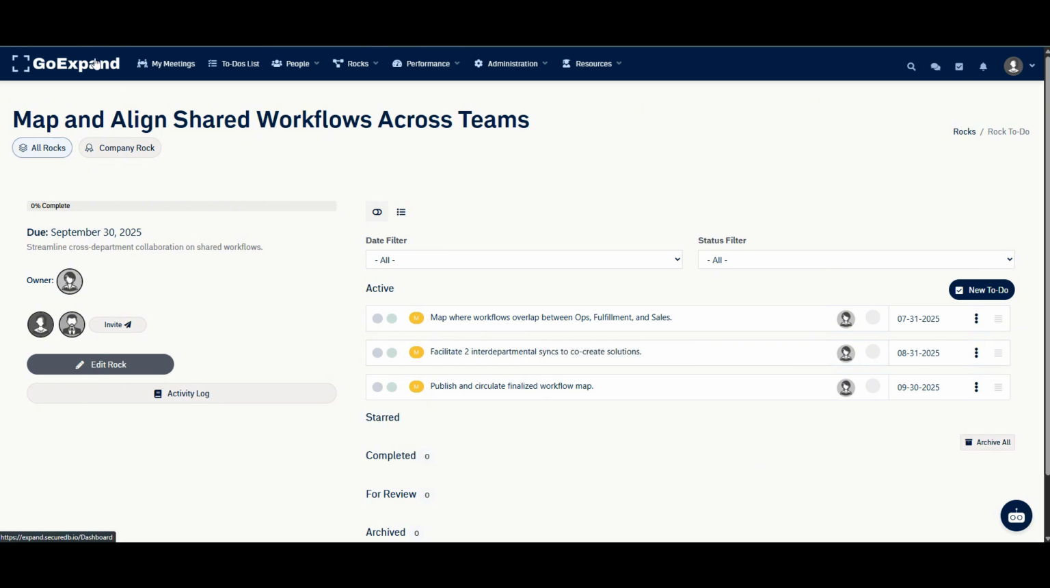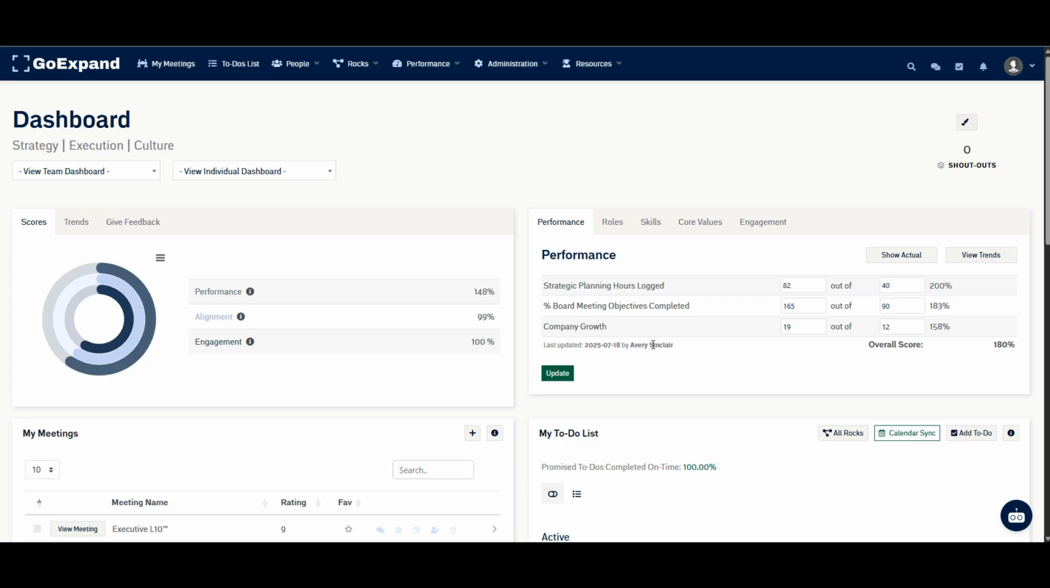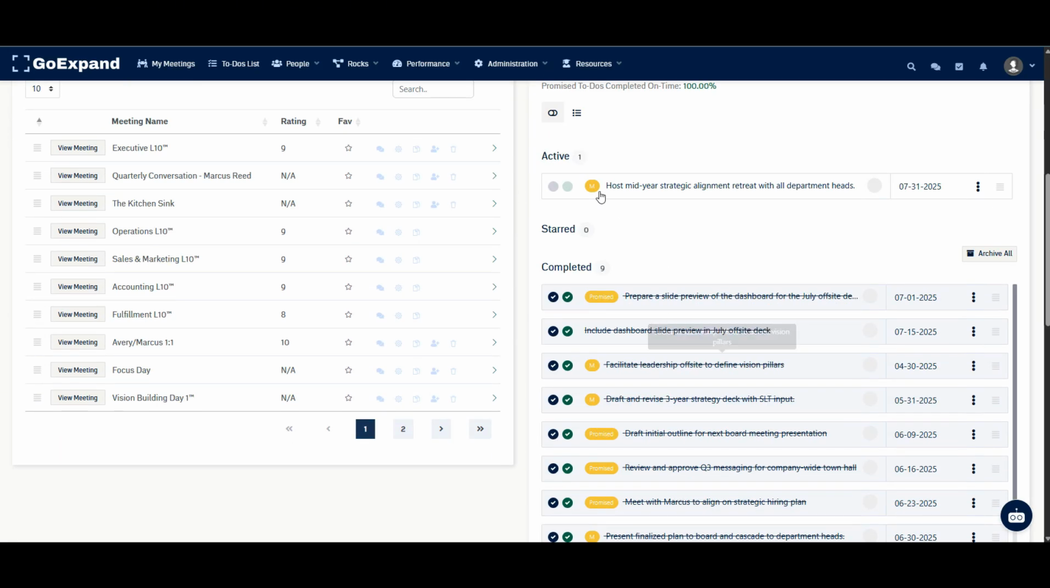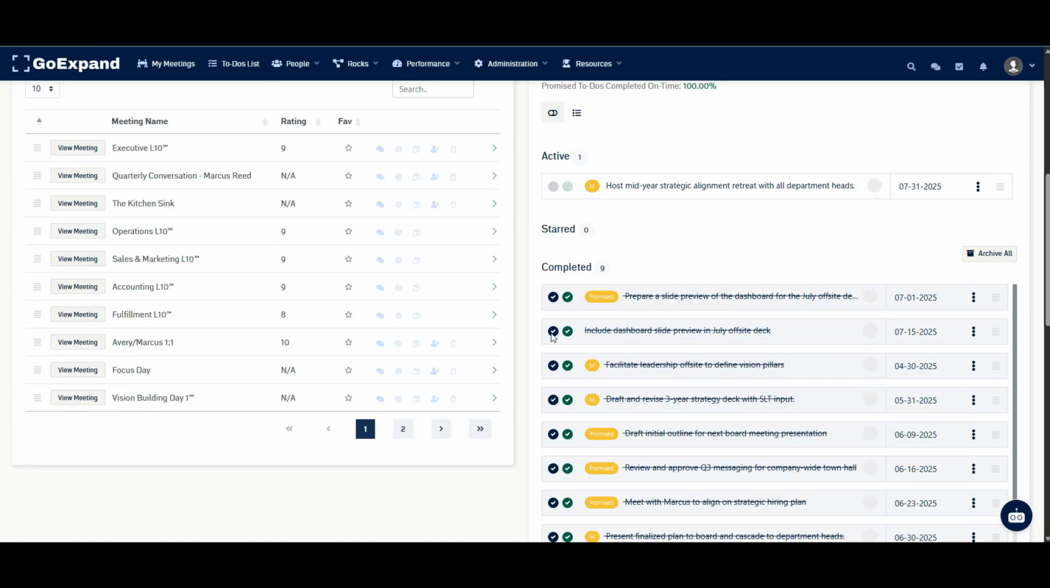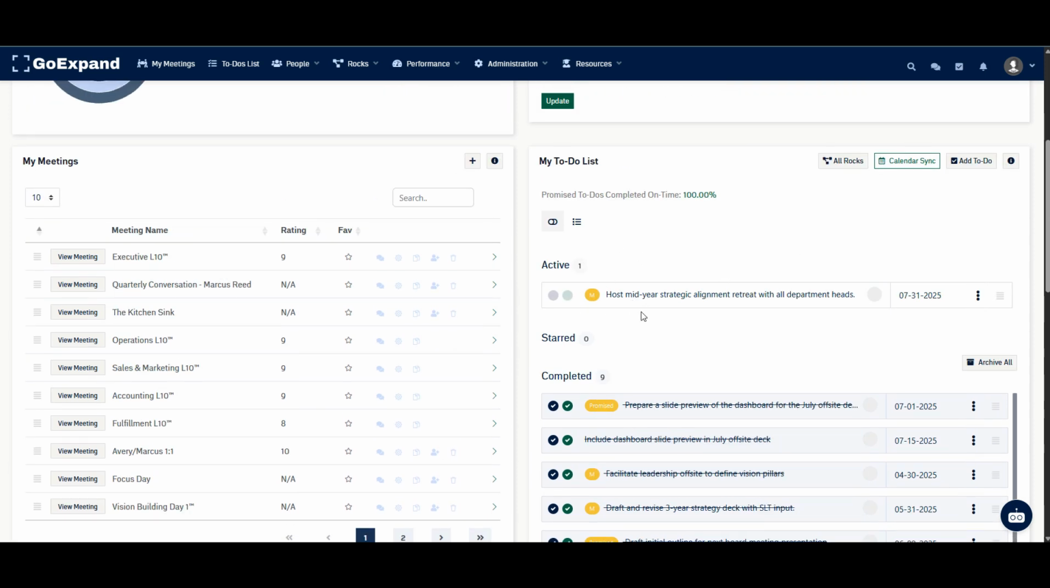One little item on that, if I were to jump out to my dashboard right now and look at my to-do list, you'll see that I have 1 to-do with an M on it. Unique to GoExpand, milestones are held within rocks, but once a milestone is within 7 days of the due date, it will automatically pop on your to-do list so that you have visibility and you can be accountable to completing that milestone.